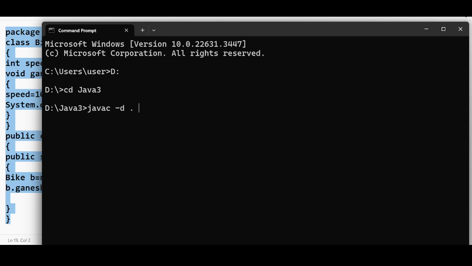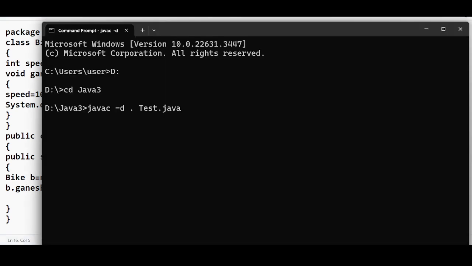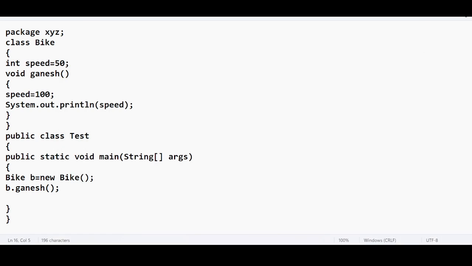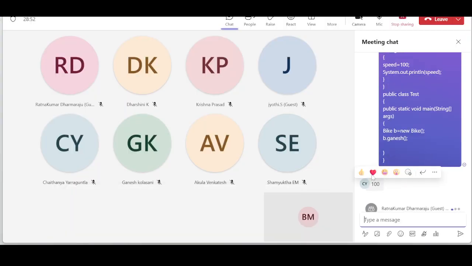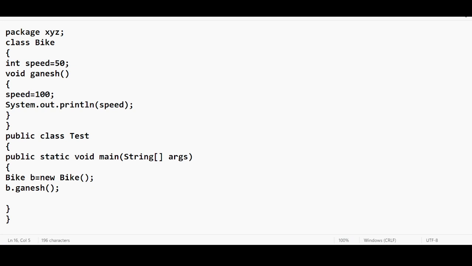Java C space -d space. What is the test dot? I need to save this, isn't it? Test.java. Java space xyz dot. Any answers? Yeah, only one person has answered. Answer is 100. What difficulty is here?